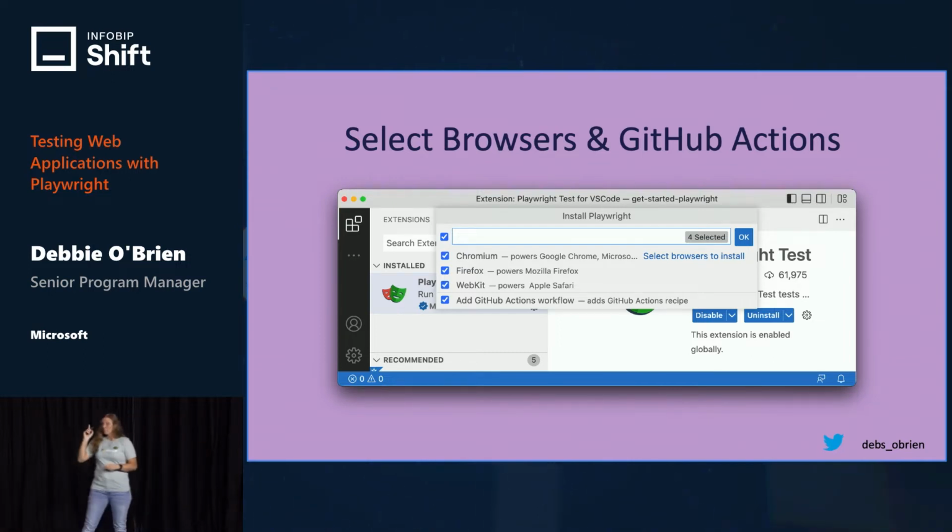And also see that bottom box up there, add a GitHub Actions workflow. And I'll show you that a little bit later. But if you add the GitHub Actions workflow, then you will automatically be able to run your tests on CI without doing any work. It's all just set up for you, which is kind of cool.